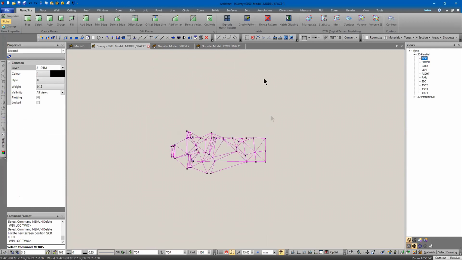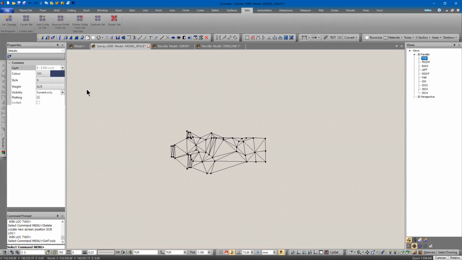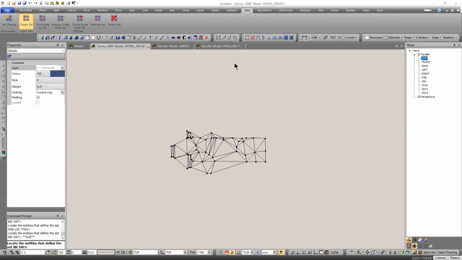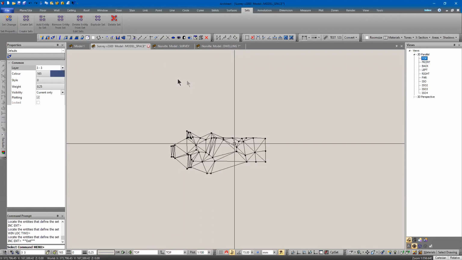And you can then select those. You can create a set. So you just go set, create set name, DTM, what was it called? Surf, S-U-R-F, and it was T-R-I-A-N-G, Triang. Select the triangles. That is now a DTM that you can trim walls to.